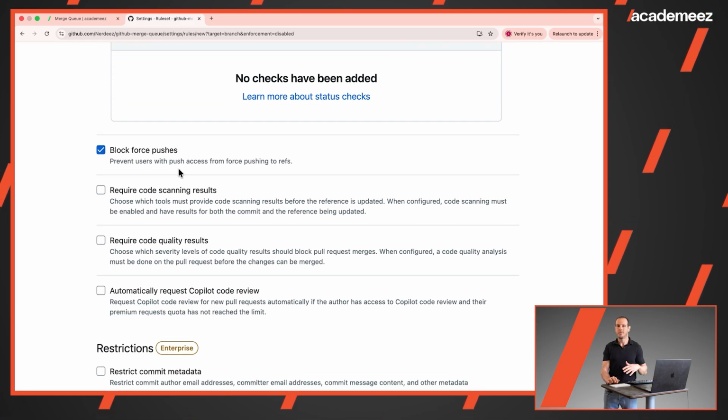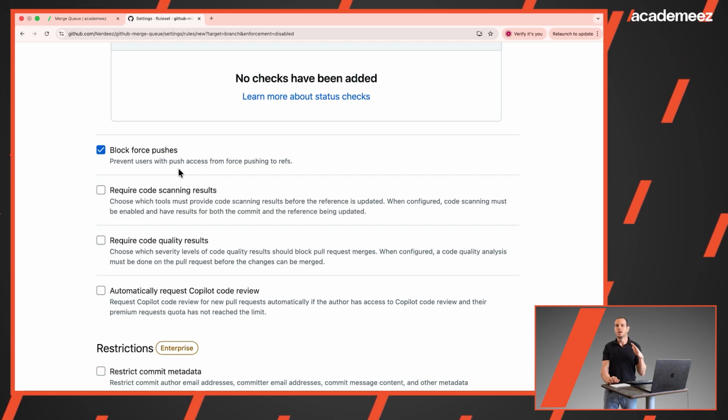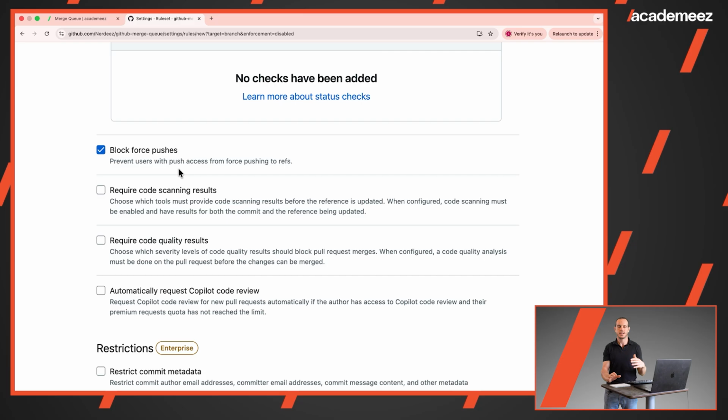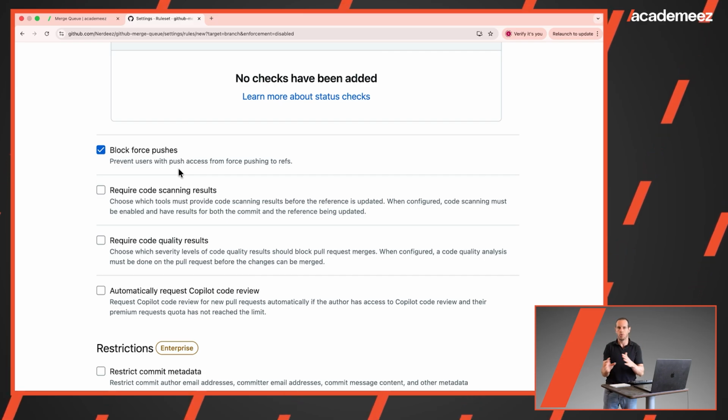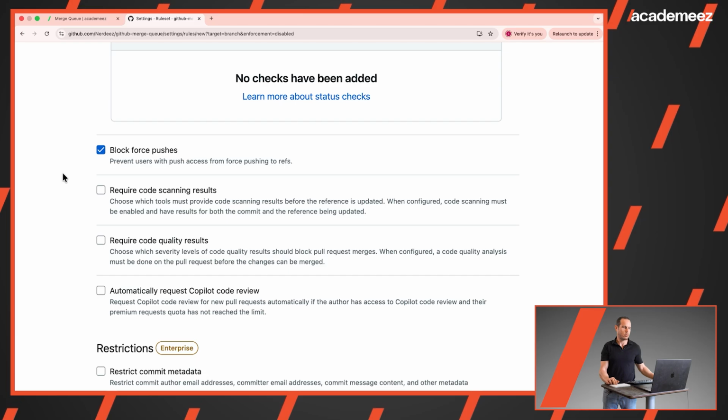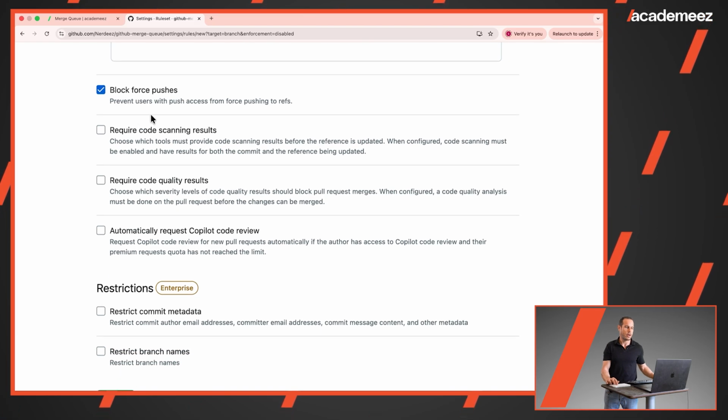Block force push, I would definitely turn on for my release branches. For the main branch, I don't want anyone to git push -f to my main branch. It will distort the entire history. It also doesn't pass checks and creates a whole lot of mess. Block force push, I would turn this on every time on my release branches and on my main branch.